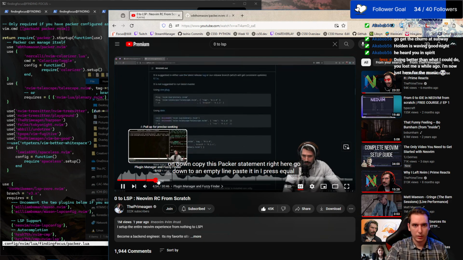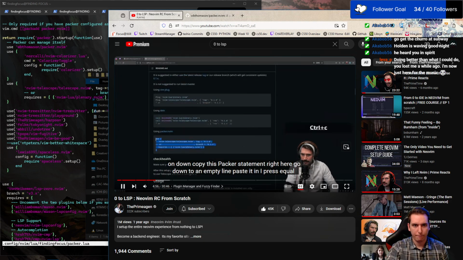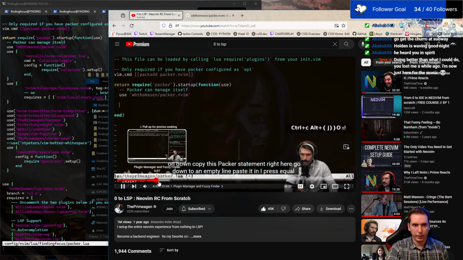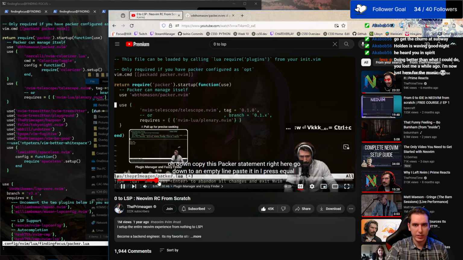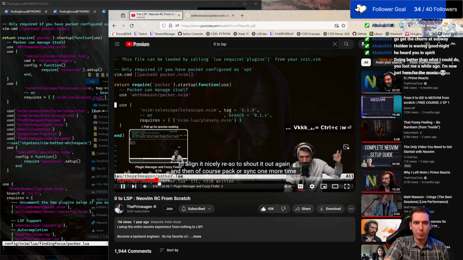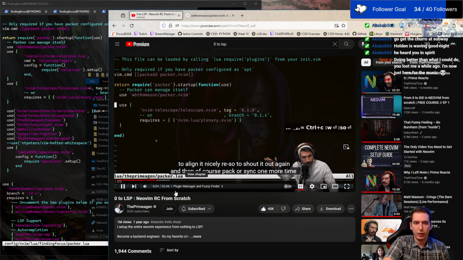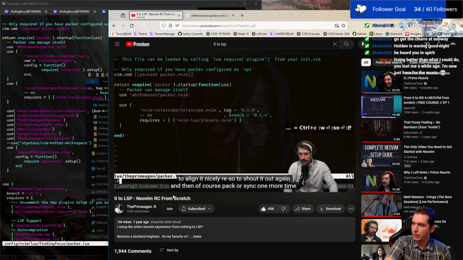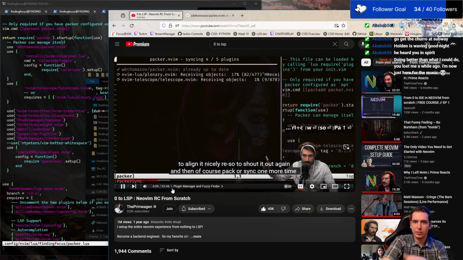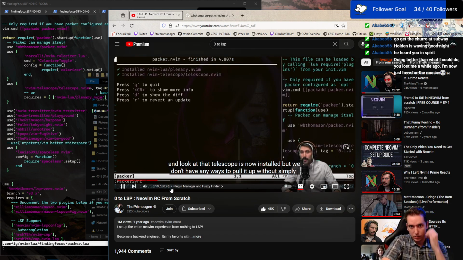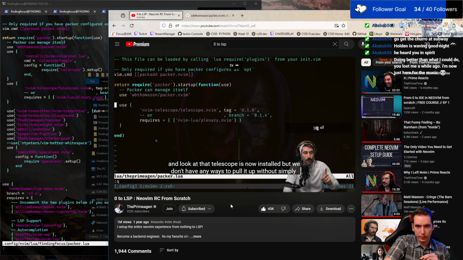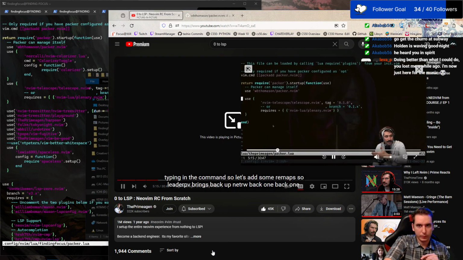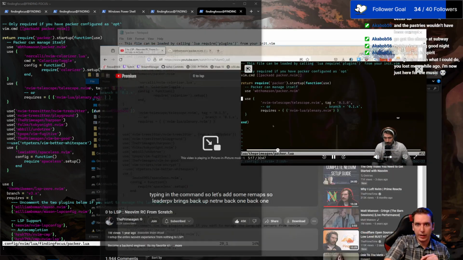Let's scroll on down, copy this Packer statement right here, go down to an empty line. We should have that. We need to config our remap to use our telescope and fuzzy finder and grep string again, but we've got all those copied. We just need to add it to our remap. Telescope is in, so we should be okay. But we don't have any way to pull it up without simply typing in the command, so let's add some remaps.